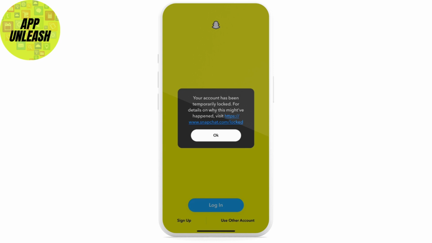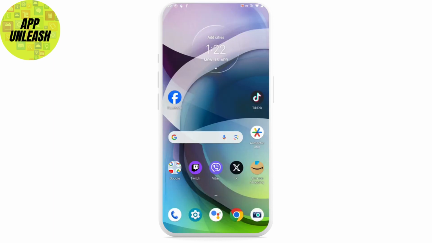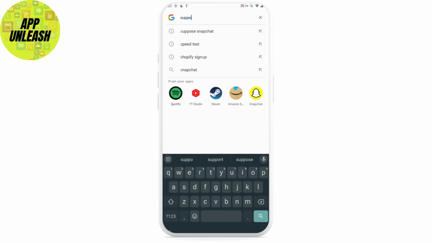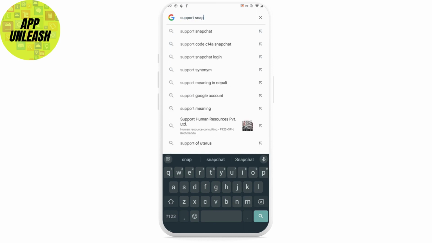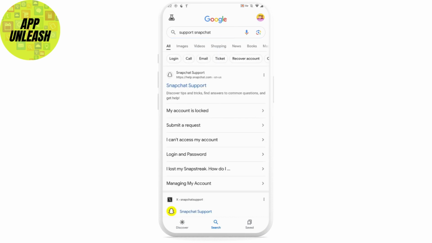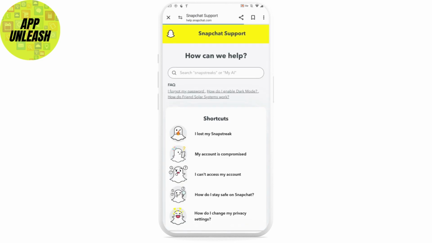So to fix this, what you have to do is just simply come back to your home screen, and after coming back to your home screen, now what you can do is in Google you can search for support Snapchat. And after searching for that, here you can find this option which is Snapchat support. Just tap on it, and after tapping on that option, now what you have to do is just tap on the second option which is my account is compromised.